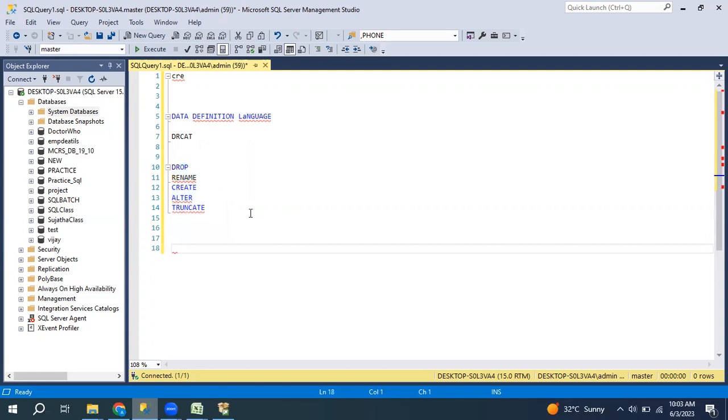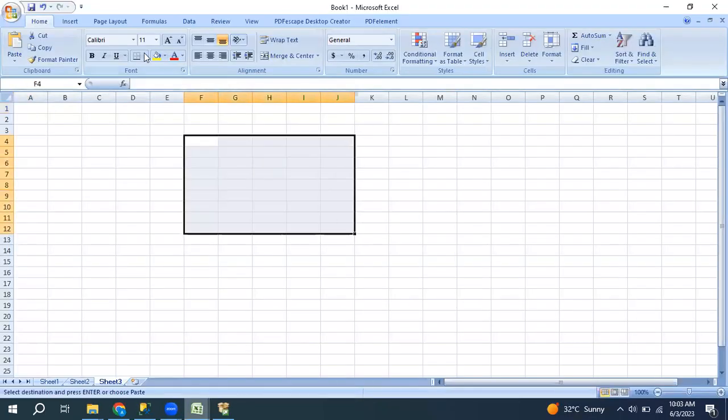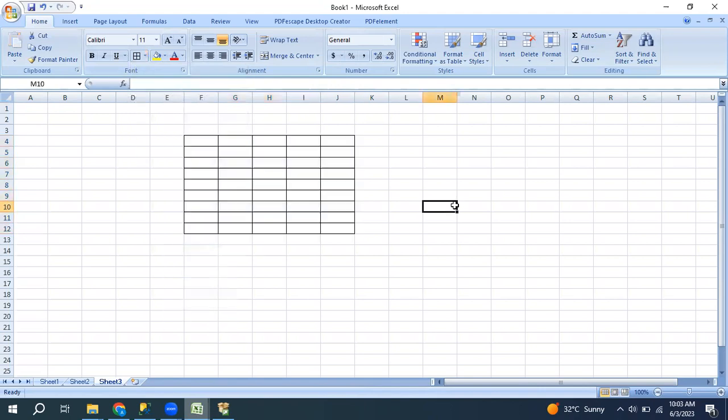So my main intention is I need to create the table first. The table name is employee table. My column names are employee ID, name, salary, address, city. So I need to create the employee table with these columns. For the purpose of creating the table, I need to use the create command.